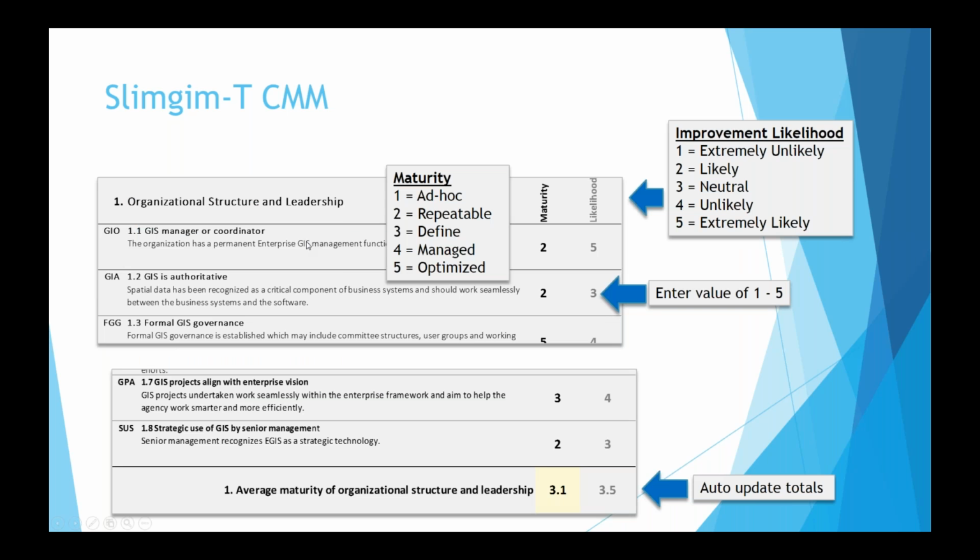Within that model, it's a spreadsheet that you can download. You can open it up in Excel or you can use Google Sheets. And within it, there are several questions that you answer. These questions are from the organizational structure and leadership component. You can see question 1.2, GIS is authoritative. It's making the statement, spatial data has been recognized as a critical component of business systems and should work seamlessly between the business systems and the software.